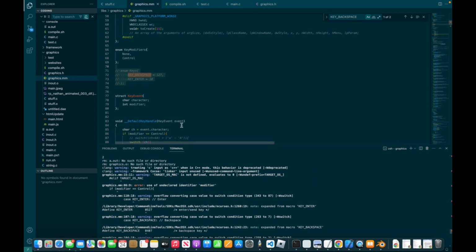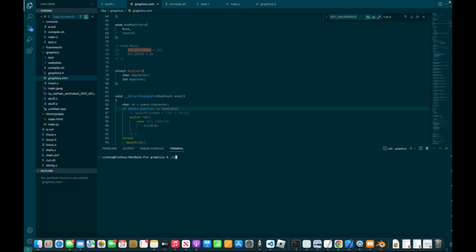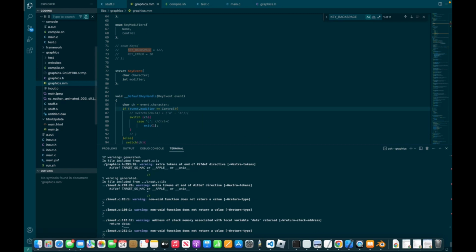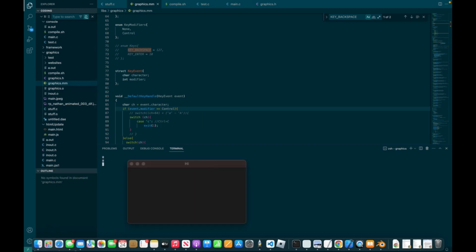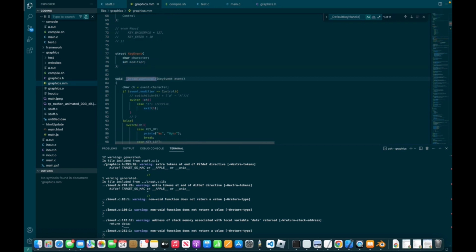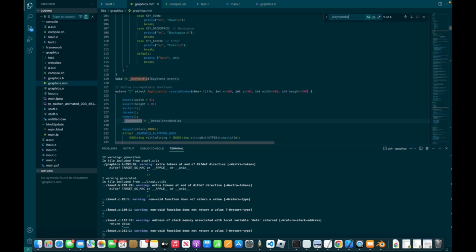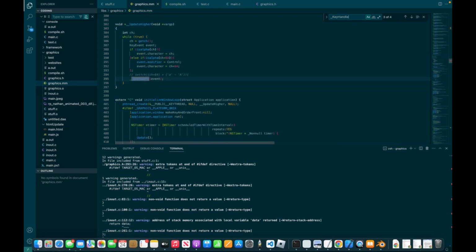Modifier. Event dot modifier. Not bad. What? It won't move now. What happened to default key handle? Oh, I get what happened.